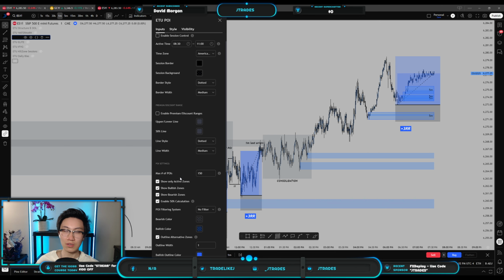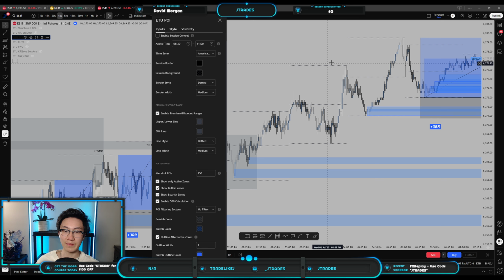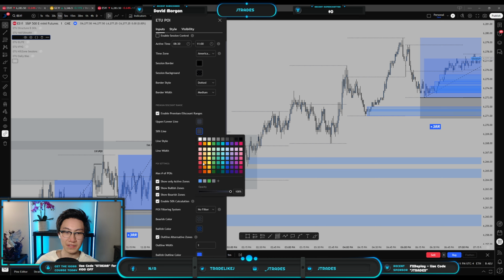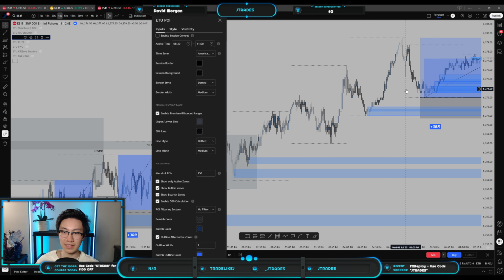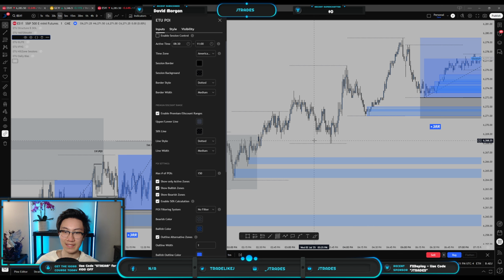You have your session control, POIs, and here premium discount. So you can use this as structure in determining your premium discount ranges, and it draws them out automatically for you. Now you can see there's a 50% line. So if you just want to disable the 50%, there it is. You can just put the opacity to 0 and it disappears. Otherwise, you keep it at 50%. Otherwise, again, put it at 0 and that's your high, that's your low of the range.